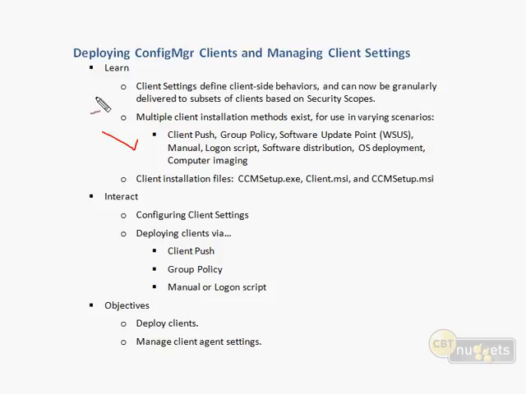Now, to get the client on is one thing. Before we even get that far, we have to actually set up what we want those client settings to be. You don't have to do it beforehand, but it's just nice. The clients will actually poll for an updated policy every 60 minutes by default. And that updated policy will turn on or off additional functionality if you set it up in client settings.